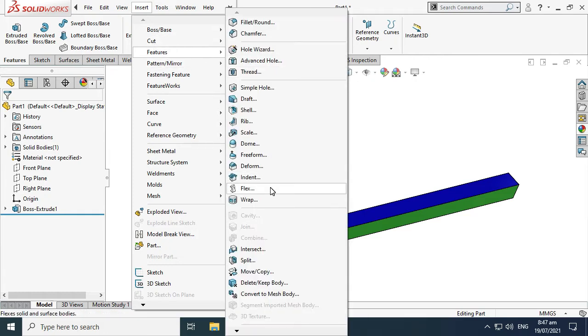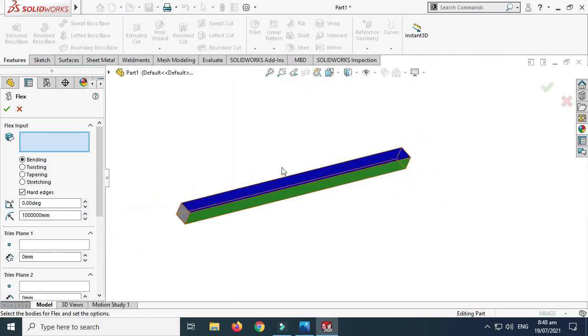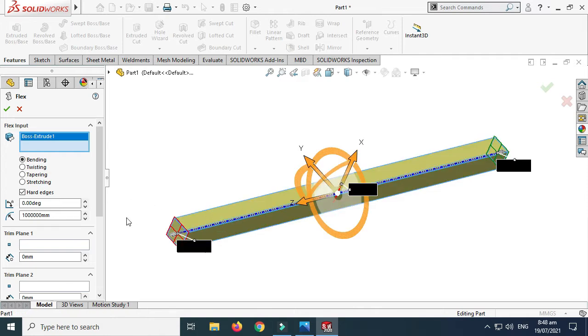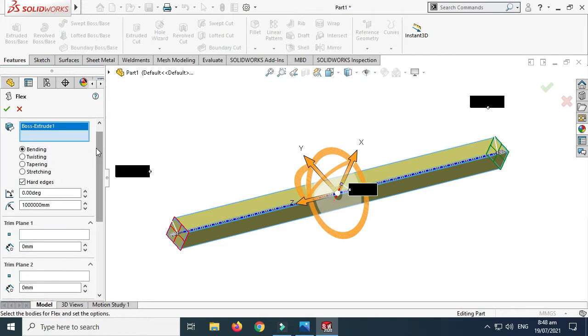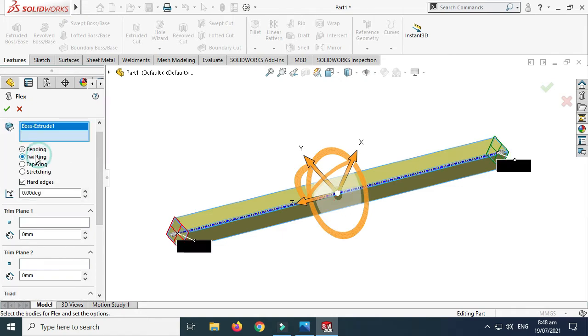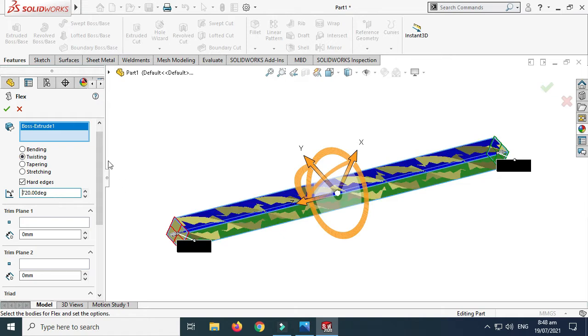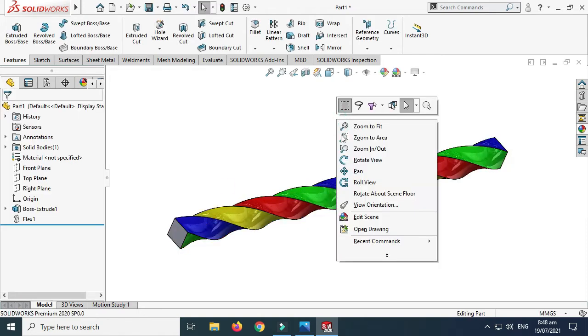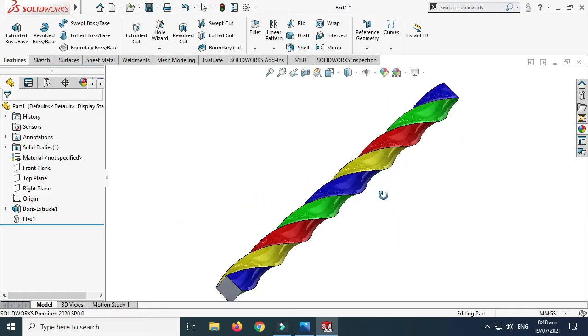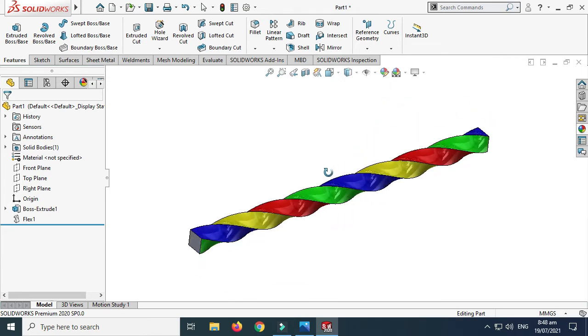So next I'll go to insert, go to features, and apply the flex feature here. The input is Extrude Boss, and here are the trimming planes, which I'll not change. Let's change this to twisting, and change the angle to some 720 degrees, and select OK. So it is twisted.